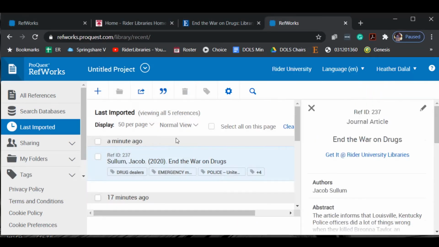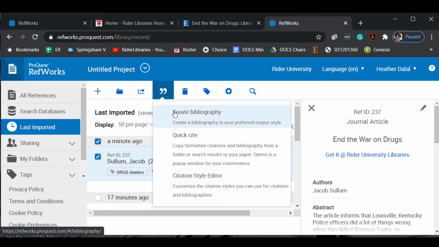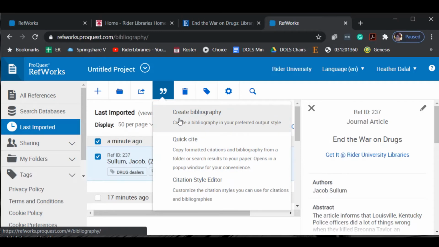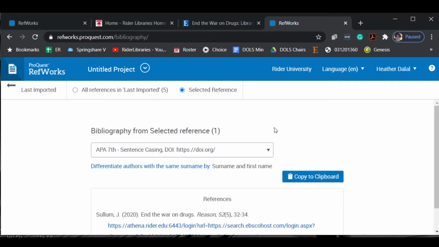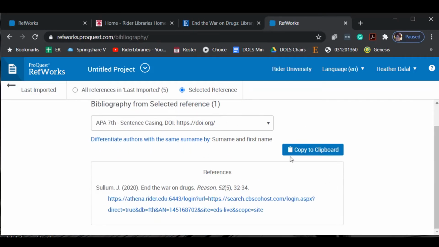Now, click save. Now if I'd like to cite this, I can click on the box to the left, and then click on this cite button at the top. I can create a bibliography or I can create quick cite. Bibliography will give me how it should appear in the references for my paper.